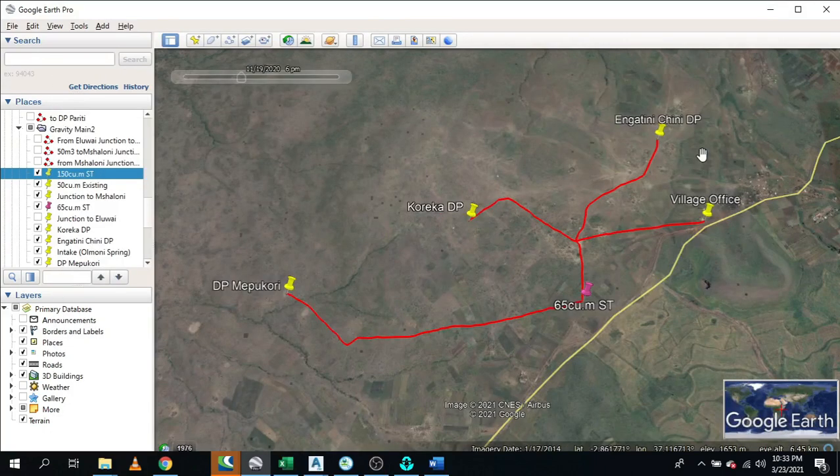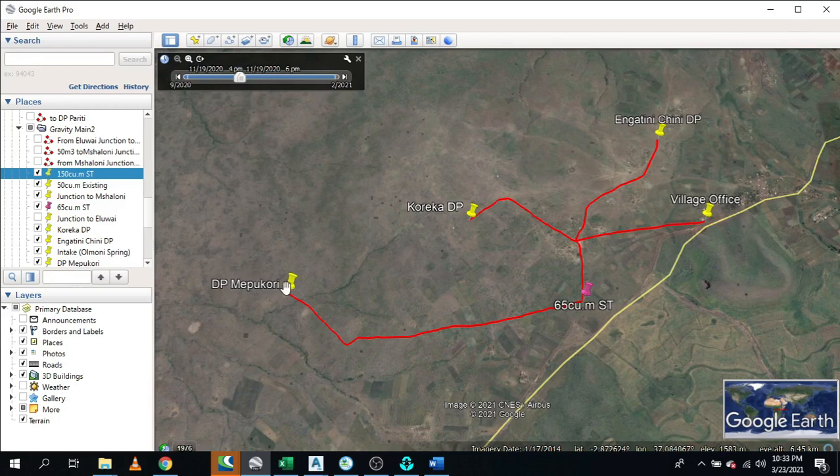Hi, welcome. Today we are going to see how to model this water supply project here by using EPANET 2.2. As you can see here, we have a water storage tank, and this storage tank supplies water to these 4 points. As a matter of fact, we are going to cover a lot.